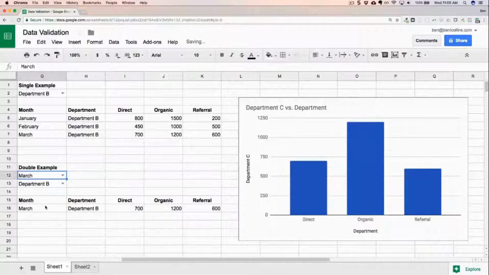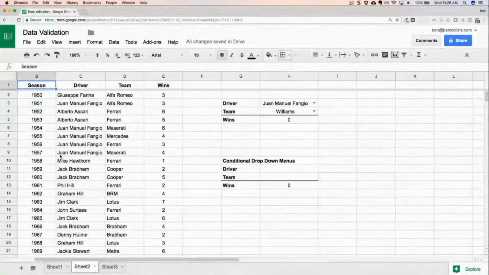If I go to March, you'll see those values updating and changing. So that's the beauty of using these data validations. We can make dynamic reports with them. Now let me show you one issue we have with the standard double data validation drop-downs that I just showed you.